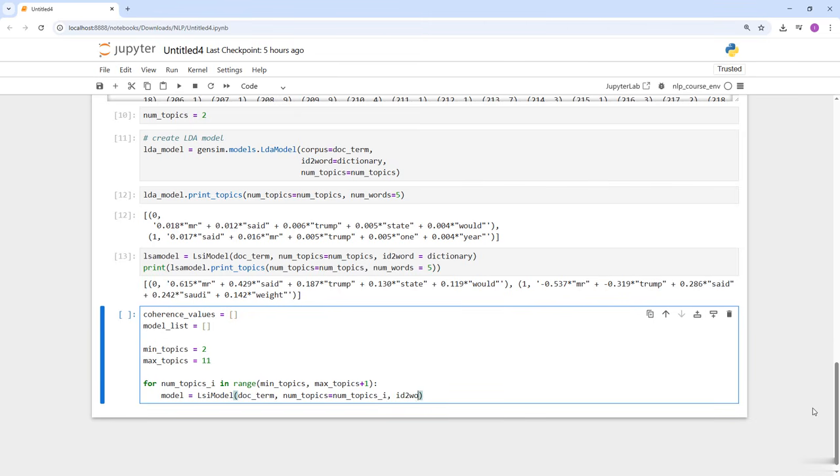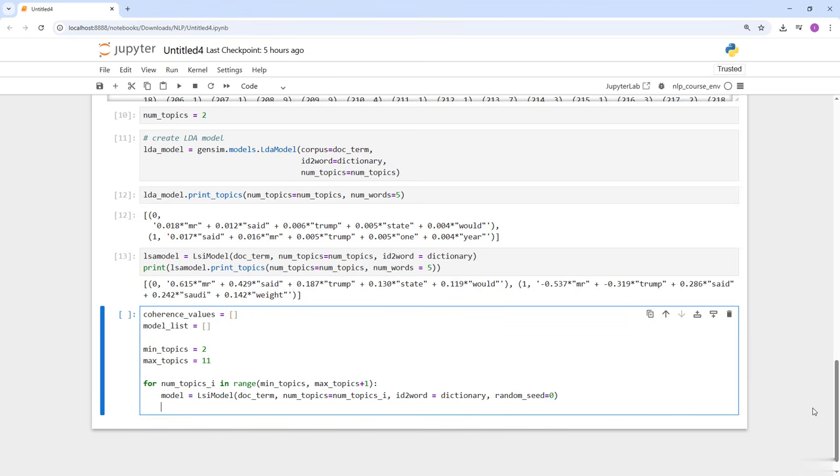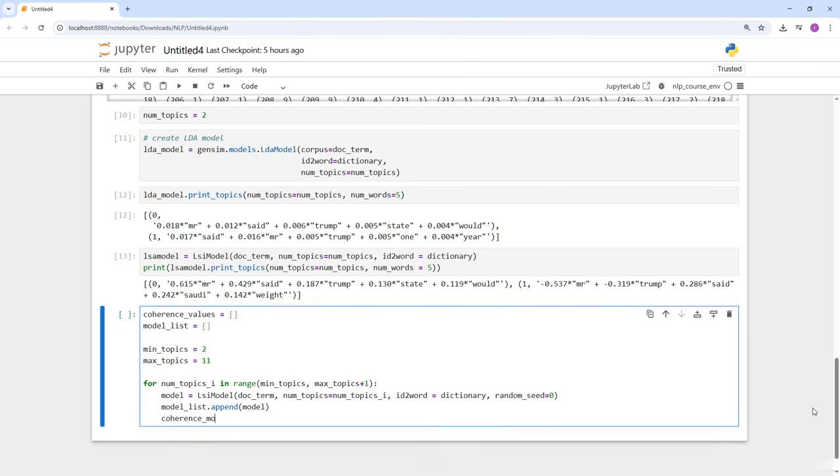We also pass the dictionary to map IDs back to words, and a random seed which makes sure we get the same results every time we run the code. Next, we append this model to our empty model list in case we want to check it later. We then run a coherence model, which takes several arguments: our model, the original text, our articles, our dictionary, and the coherence type.